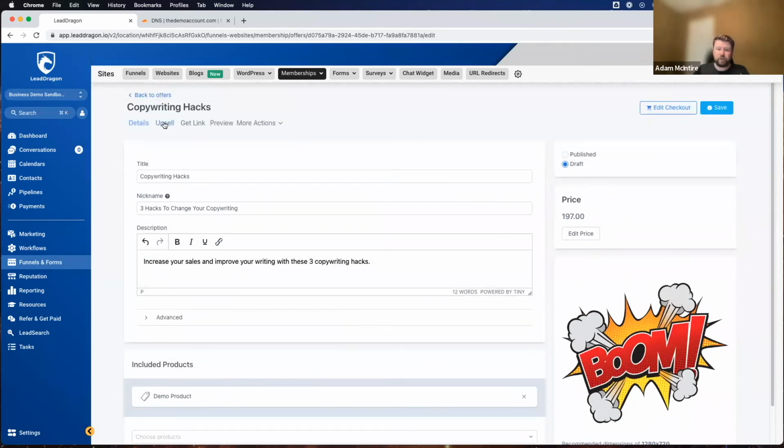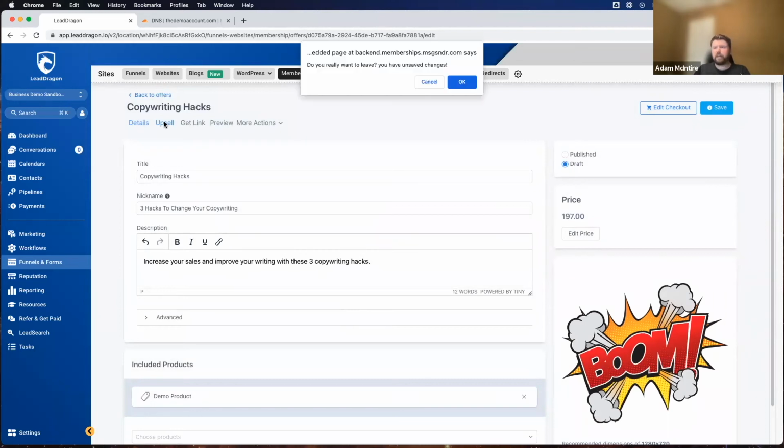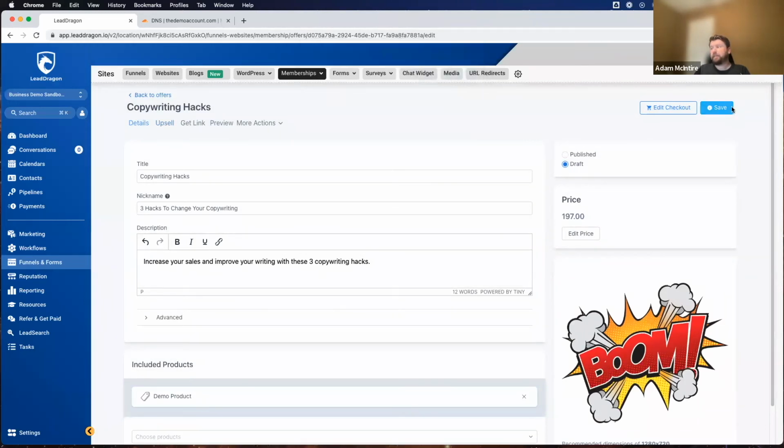And then once you have this all set here, the next thing you can do is decide if you want to include an upsell. So maybe I want to include an upsell. Oops, definitely save first. It'll give you that warning if you haven't saved. Now, in order to include an upsell, you're going to need to create the product first that you want to upsell them on. So what I'll do is come here to payments.